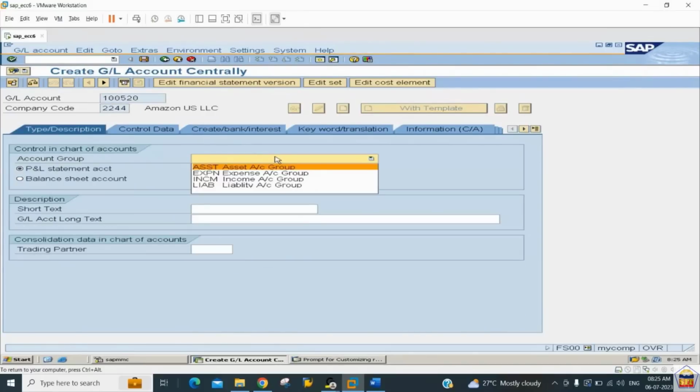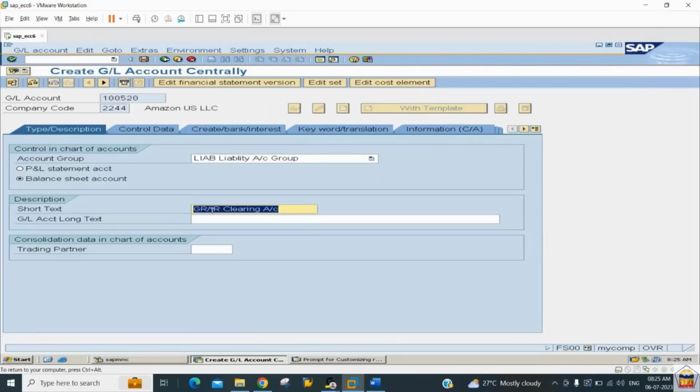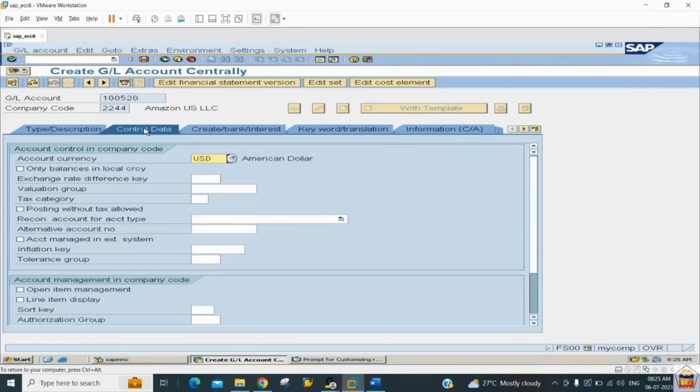Let's have here the account group ID as liability, type as balance sheet, and the GL type we are selecting here is balance sheet account. Then we can give the name as GRIR clearing account. Then go to the control data tab, select the setting normal, like only balance in local currency, line item display, sort key 001, and then we can go to the bank interest tab.